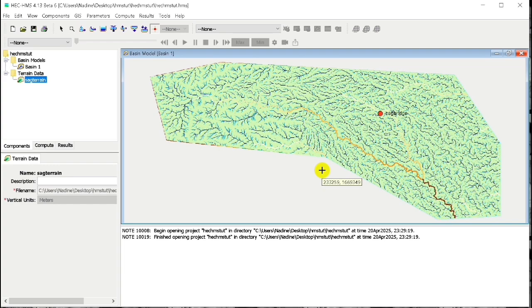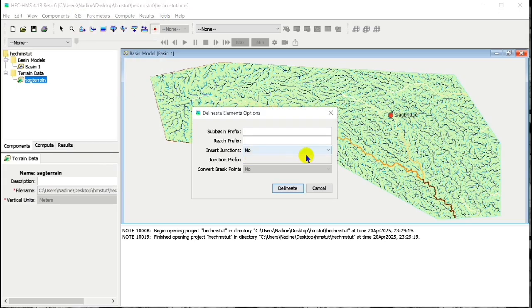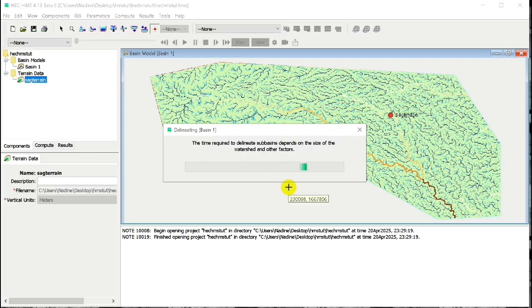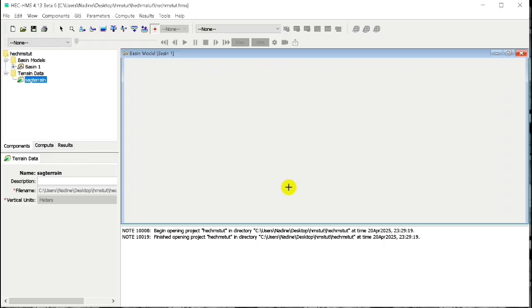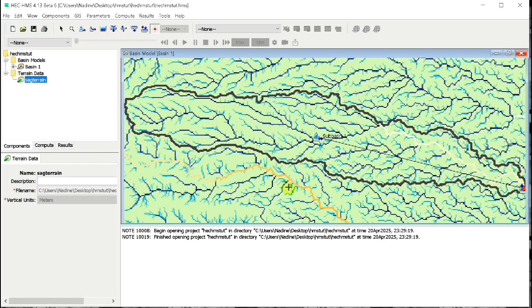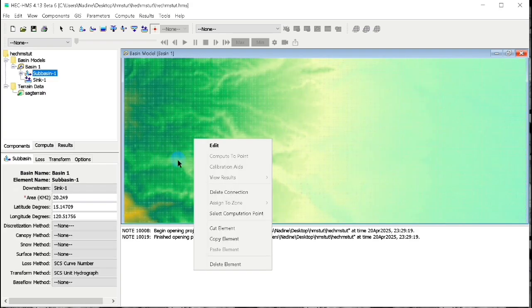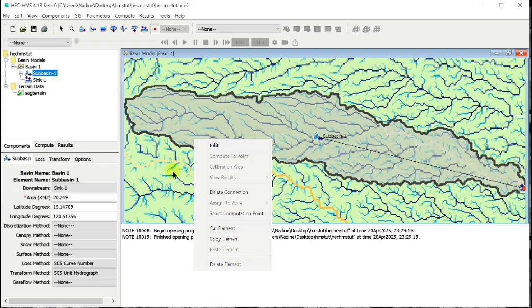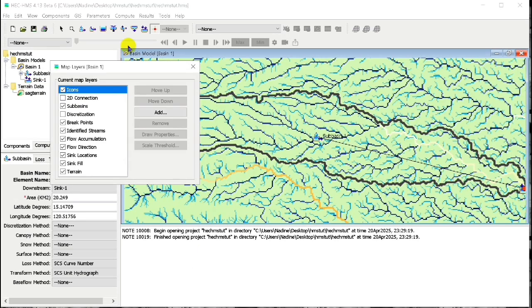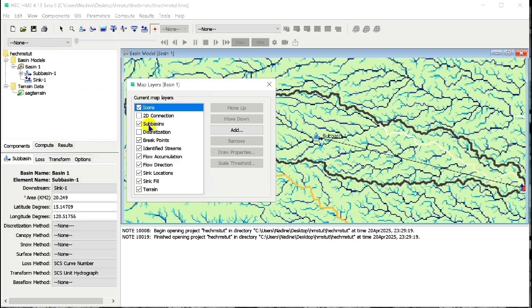Okay, and after that we can now delineate our watershed. And that's it. We now produce our sub-basins. In here we only have one sub-basin, and it is connected to our outflow or sink. And then we can choose what features we are going to see from this. We can turn off other features so that only the delineated sub-basin will appear in our interface. So that's it, we have the sub-basin.